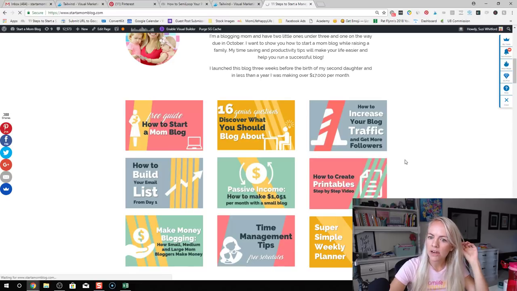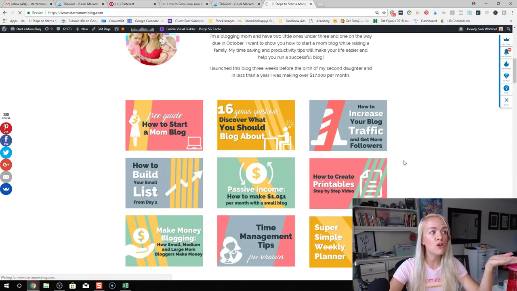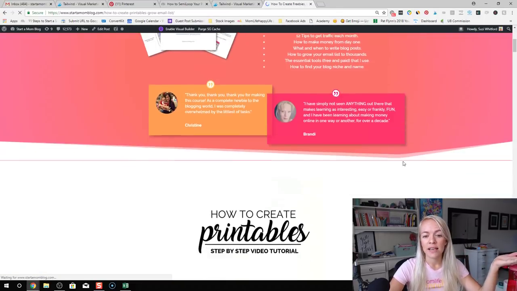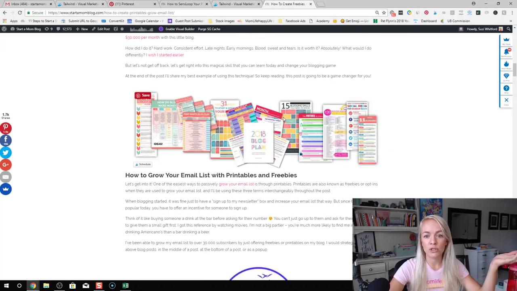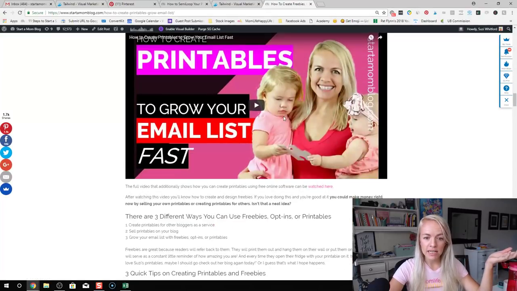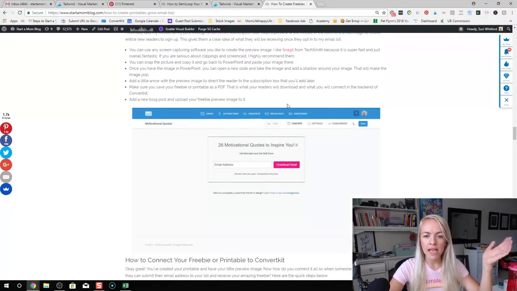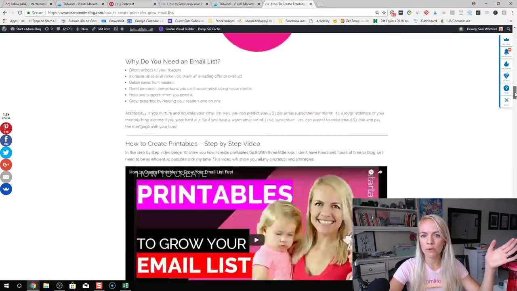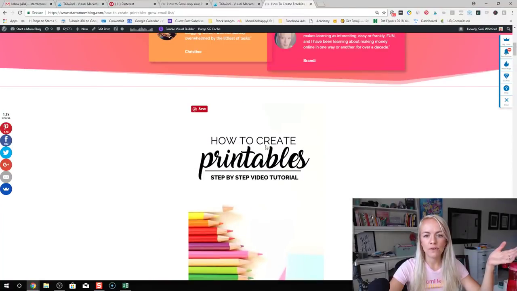This one's good. How to create printables step by step. So if you don't know how to create pin images, this is a great little blog post to look at to help you create pin images. There's a little video in here. Anyway, so for example, you have your blog post and you have your pin image.